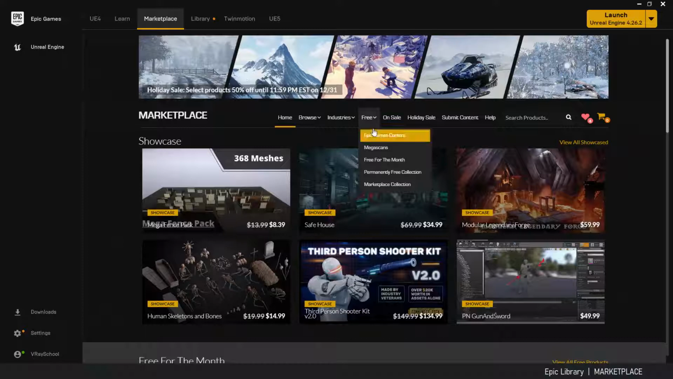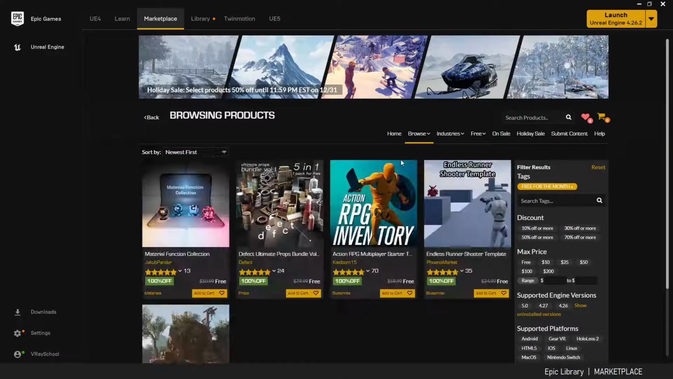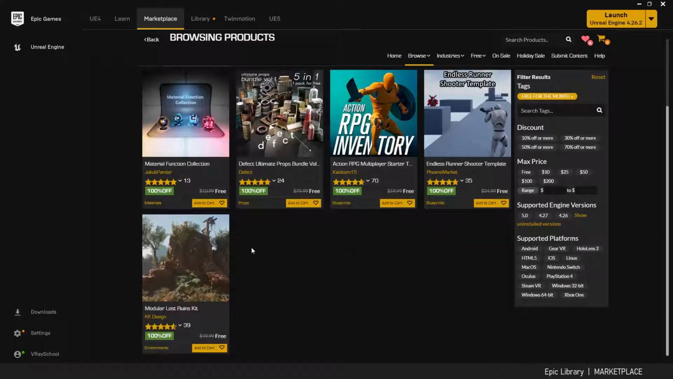So here we have free. Of course, Megascans are free for the month. Some stuff is coming out only for 1 month, so you can download it. Oh, this is pretty cool. The Ultimate Props. Let me actually add that to the cart.